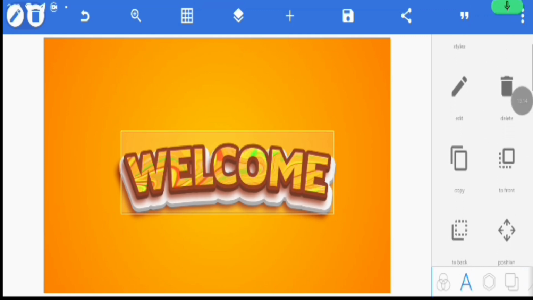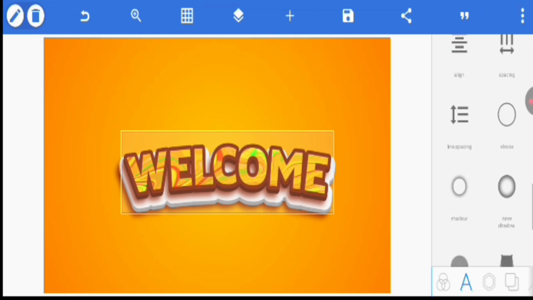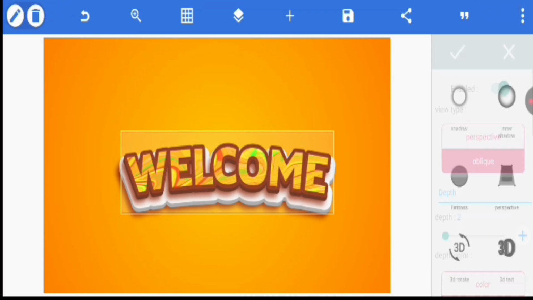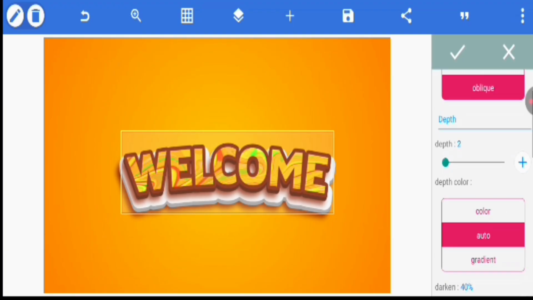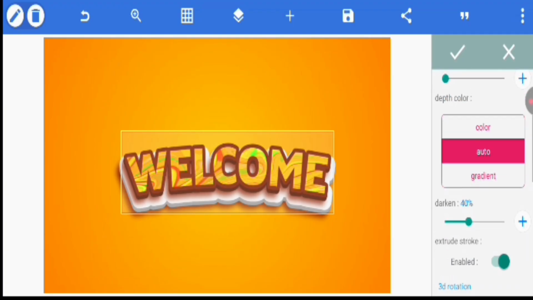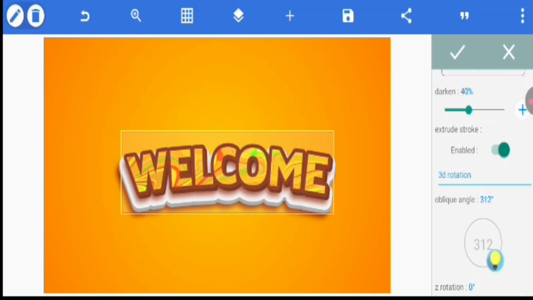Let me go to 3D, and quickly go to opacity. No, 260. I've made a mistake here.